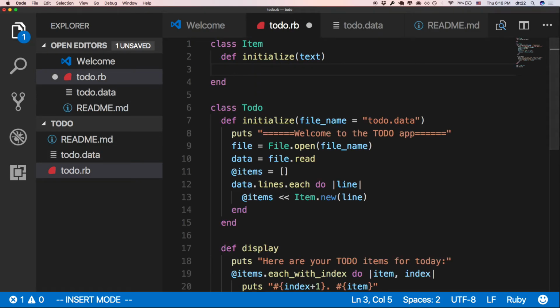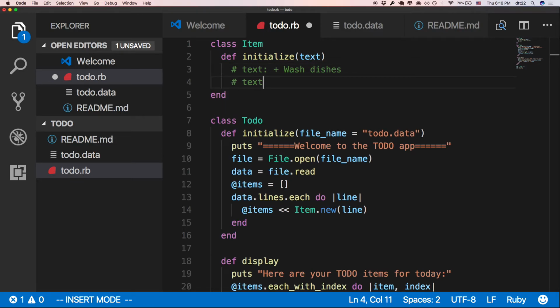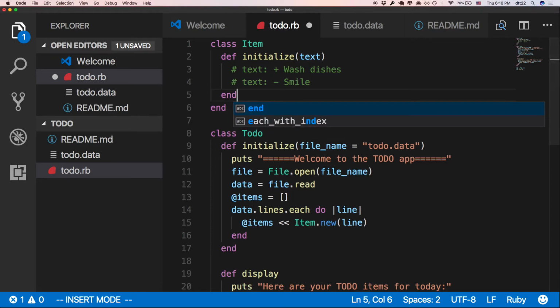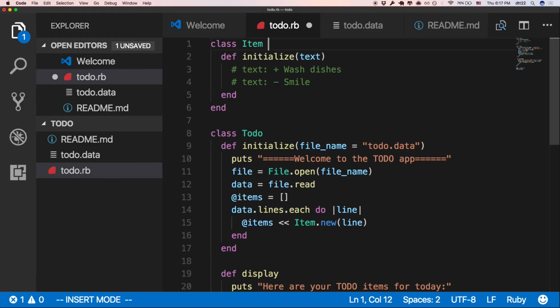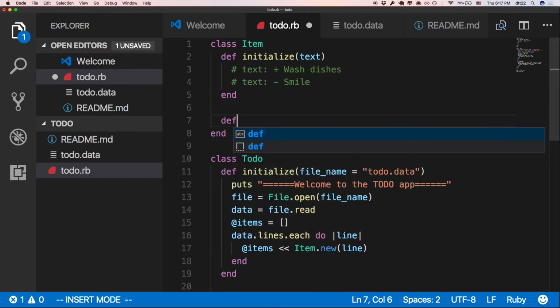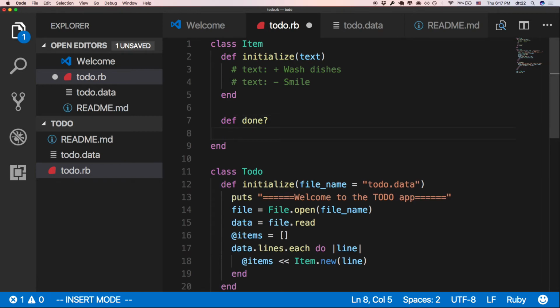It's either this or this. I'm just commenting, right? Text can be like that or text can be like this one. That's my text. Okay, that's cool. I need something to do with item. So maybe this item has an attribute. When you have an item, you can check if the item is new or done. Right? So maybe we call it done? Something like that. Check, huh? Let's say if done?